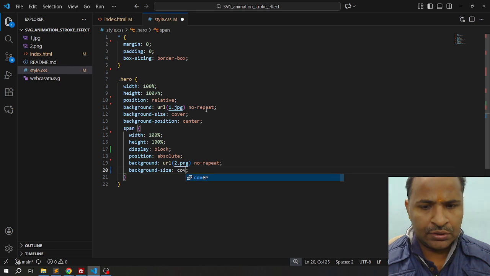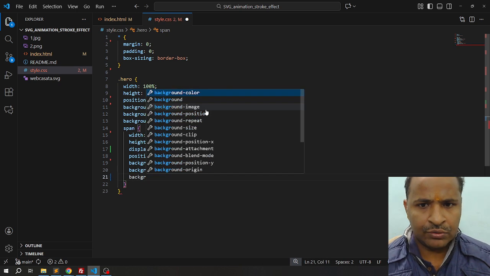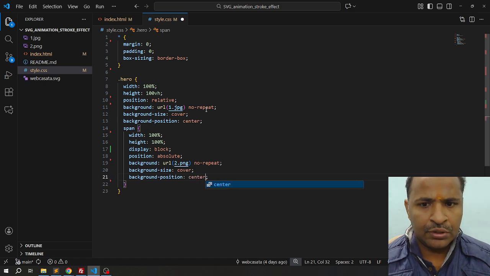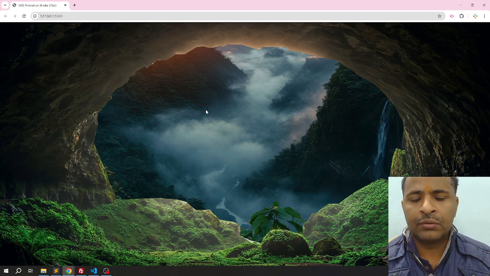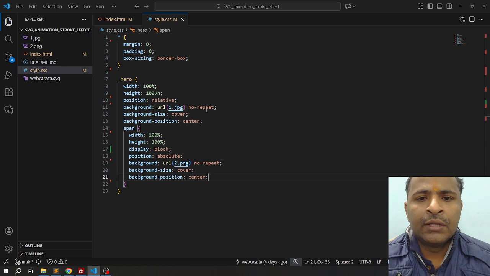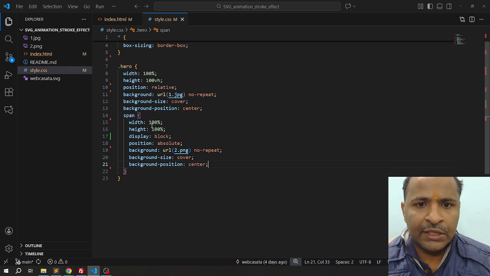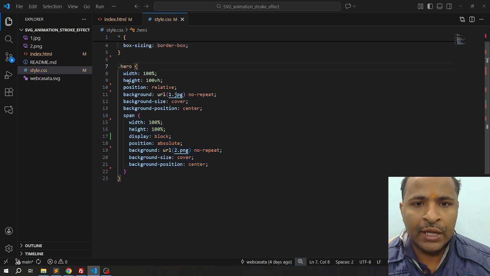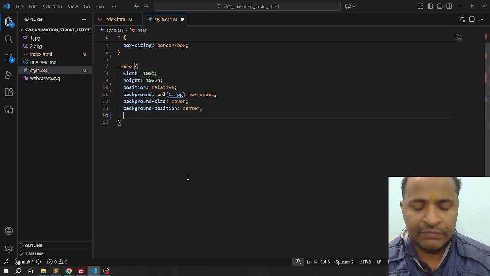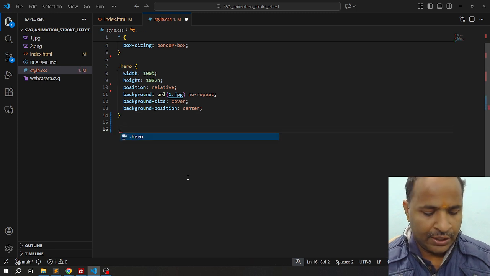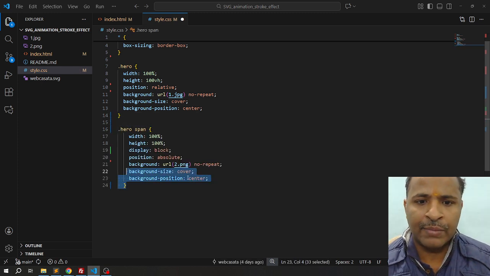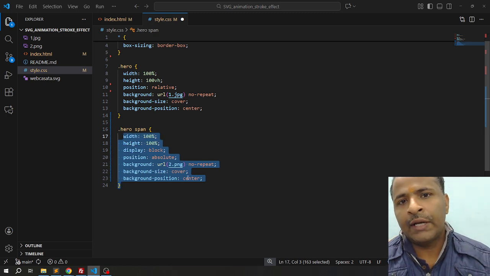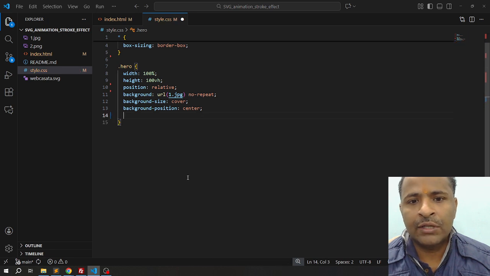Background size cover, and for this I also set background position to center. So my transparent image is on the background image. Before I proceed further, as you can see here, I wrote the span tag inside the hero tag. This is not our conventional CSS. Our conventional CSS would be like this, hero span. So what I wrote earlier is called nesting CSS.